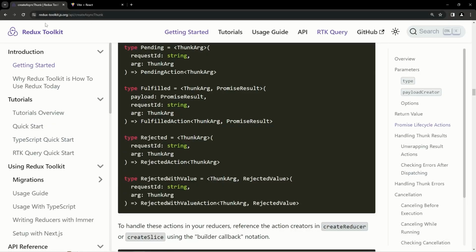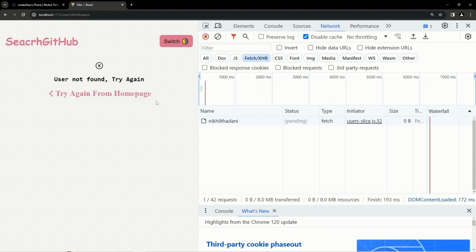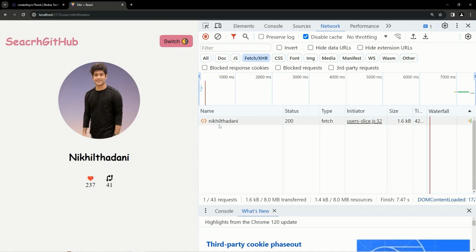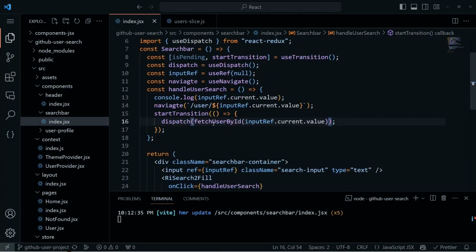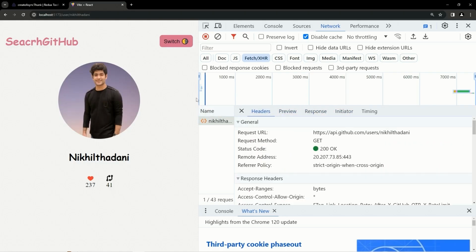If we move on to our application again, if we refresh, if we again search for nickel, and click on this search, you can see now everything seems to be working perfectly fine. You can see now we are having some actions as well. So everything seems to be working fine. We are getting the same response.